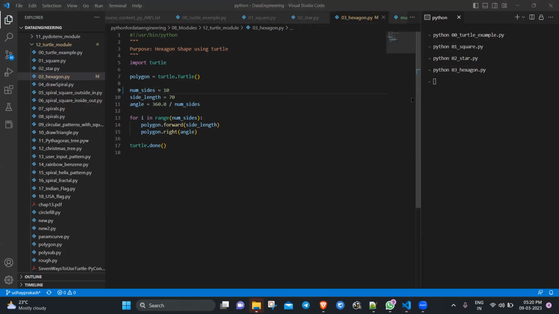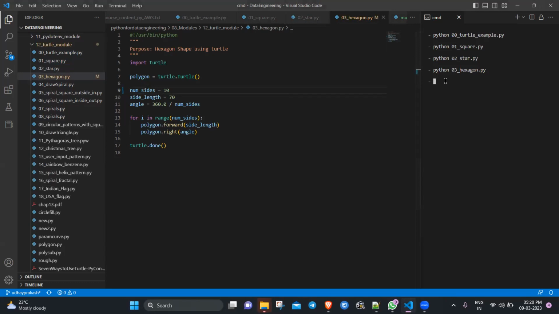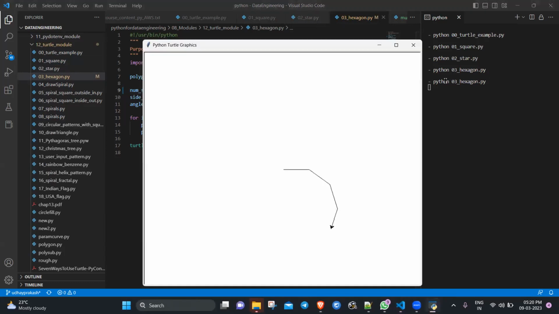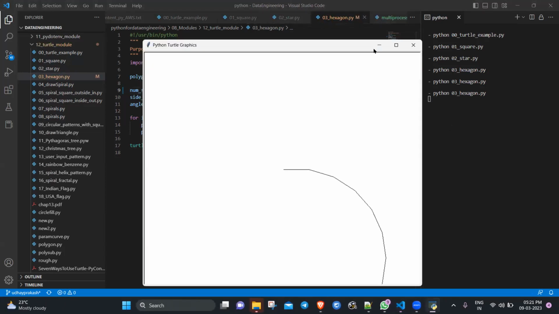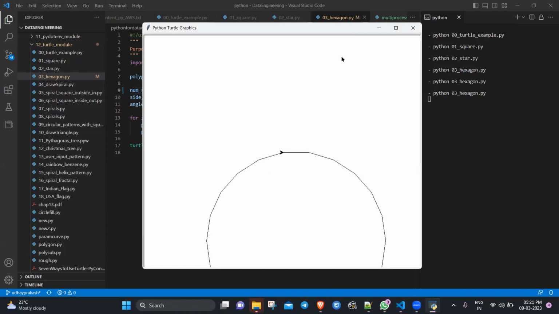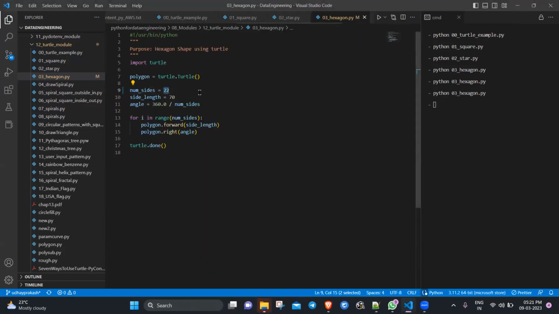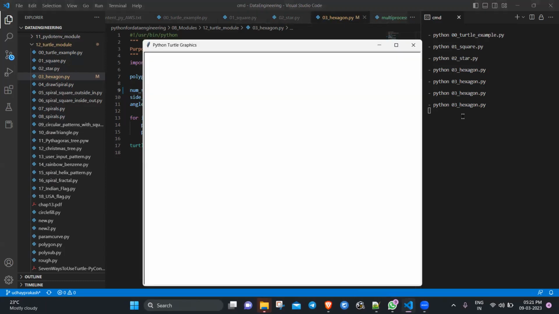So if you close this turtle, then program execution is completed. If I execute the same turtle again, if I give 10 right now, it means I want 10 sides. Based upon that, it is taking the angle. What if I say 22 sides I want? Now if I execute, did you see? It is creating a big one. So the more sides you have, it will seem like a circle, right? The fewer the sides, you can see the sharp edges.